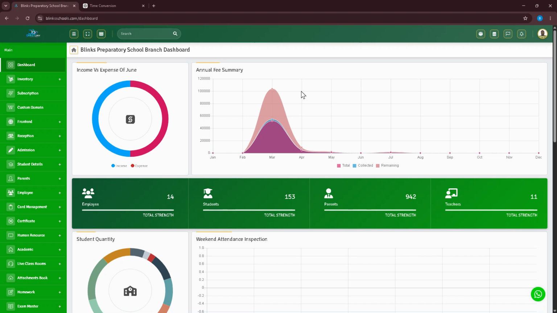Now, in this episode, we are going to focus mainly on the admission system. In the admission system, there are three different ways that the system takes admission. One is through the online admission system, where students or parents are able to register online using your landing page.